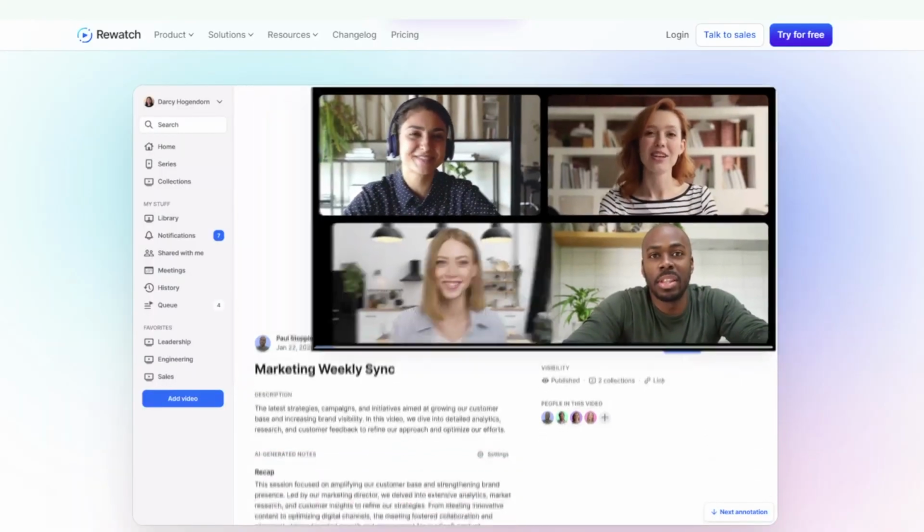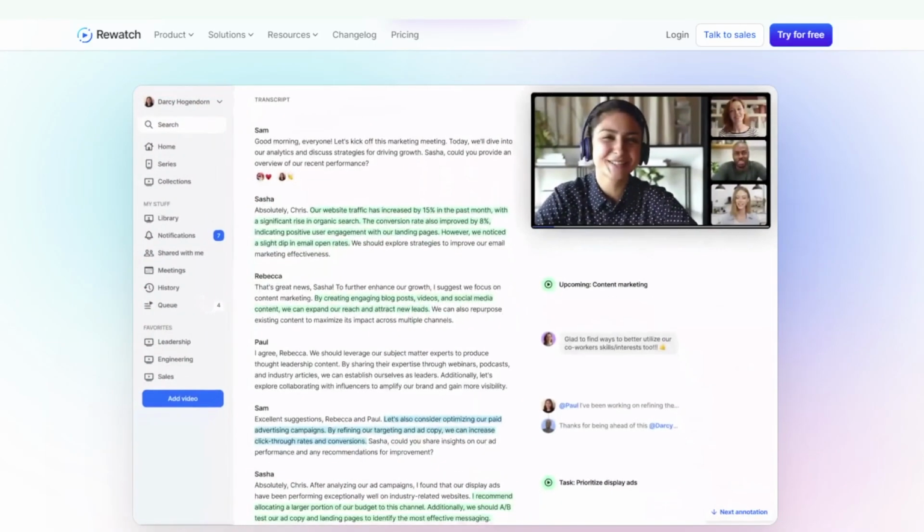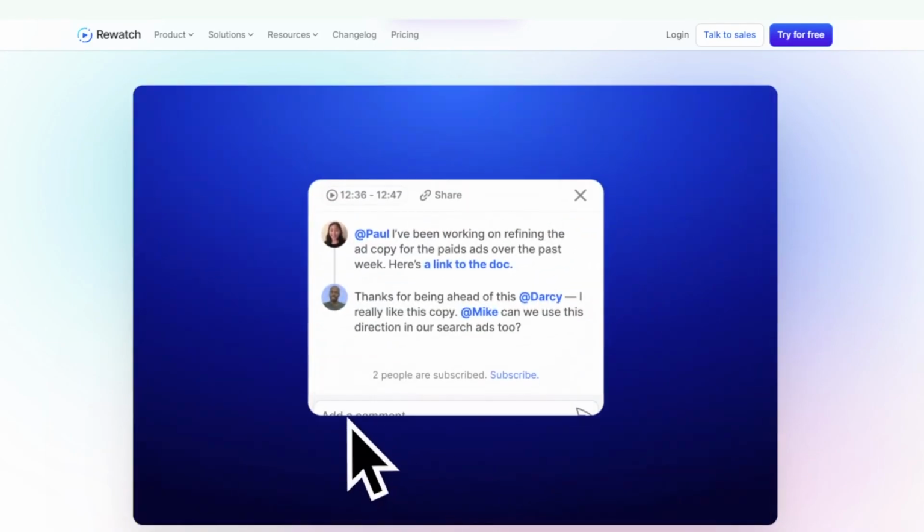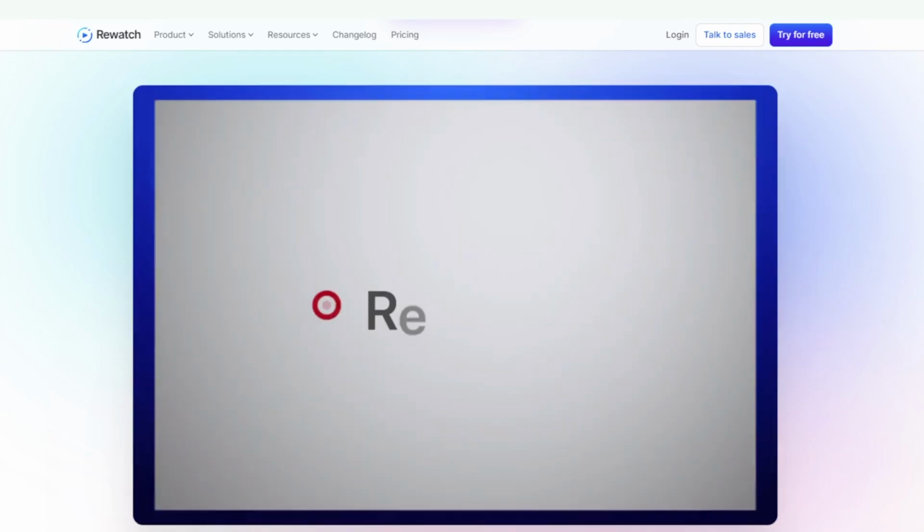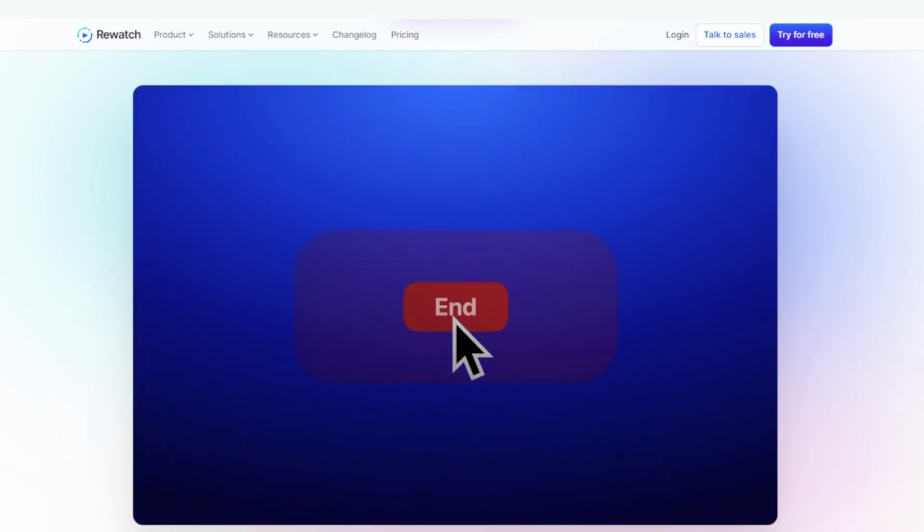Top 4 is Rewatch. It is where your meeting videos live for future reference. With Rewatch, you can create video wikis by topics or teams, post quick updates, or even start asynchronous video team meetings. It's like having a YouTube that's just for your company.